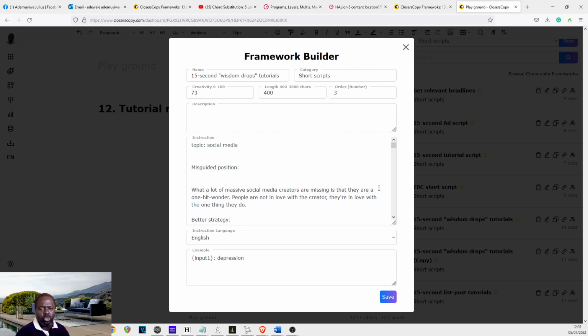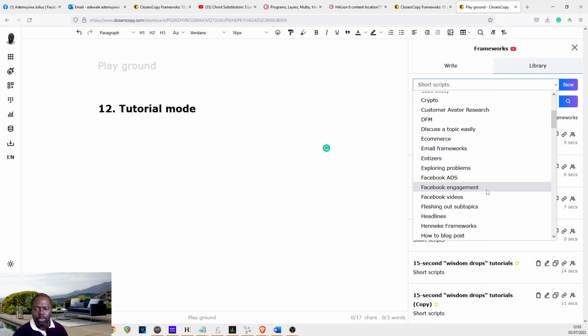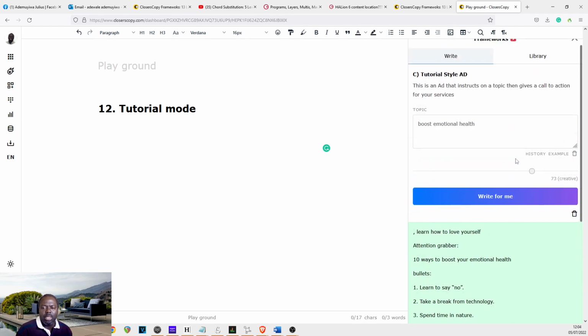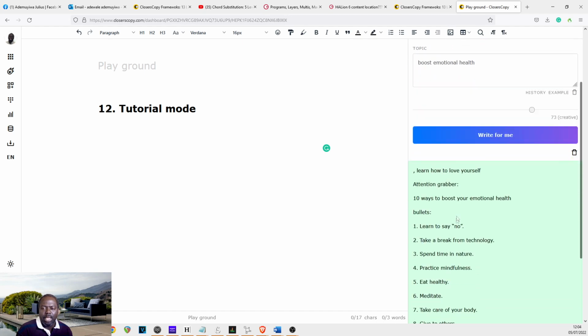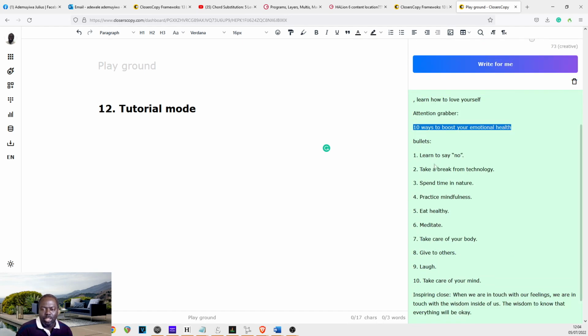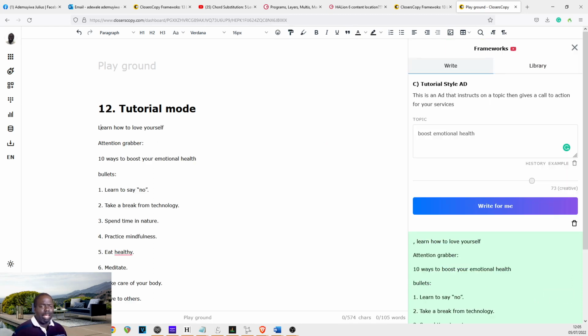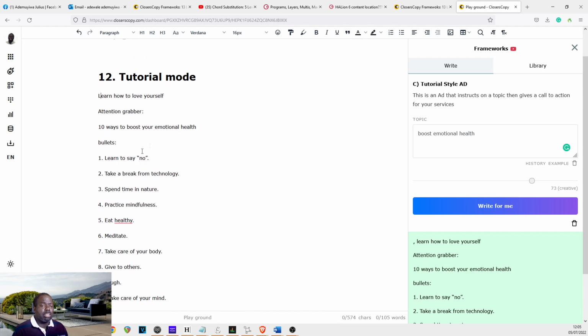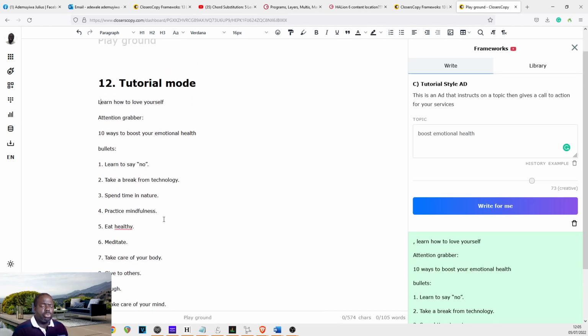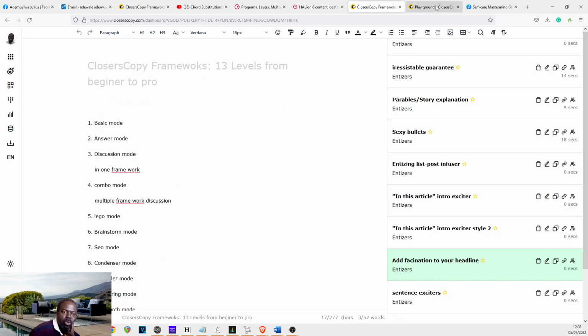All you just have to do is use one of these short scripts. In my Facebook ads frameworks, I have a tutorial style framework here. So this tutorial, Boost Emotional Health, Learn How to Love Yourself, has a title and it has some bullets. Take a break from technology, spend time in nature, practice mindfulness, eat healthy, meditate. And you know what? I'm just going to take this and pop it as a post in Facebook. What I've done is I've found some very short examples of tutorials that were quite similar to this and used those examples in the framework. I can't show you those examples because they actually belong to a product that I bought. So that is the tutorial mode.